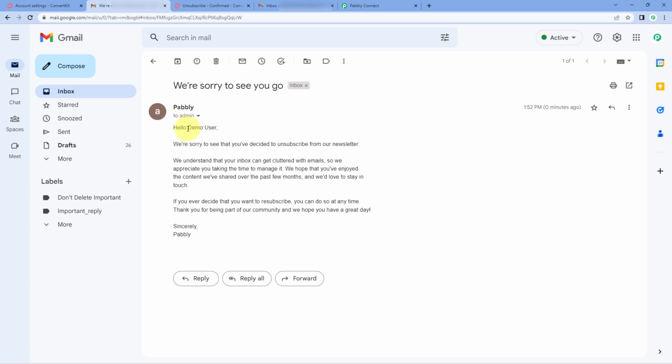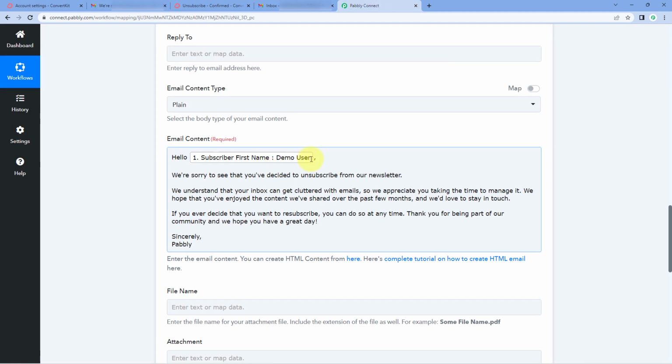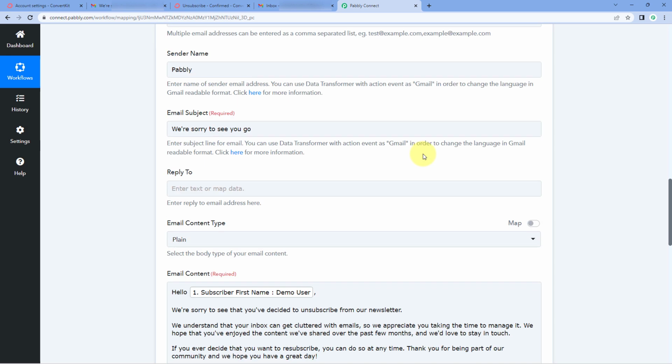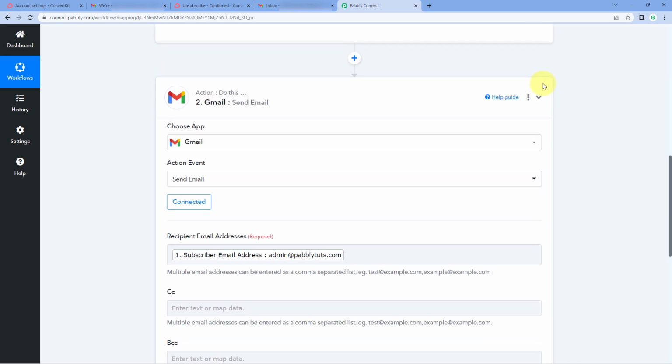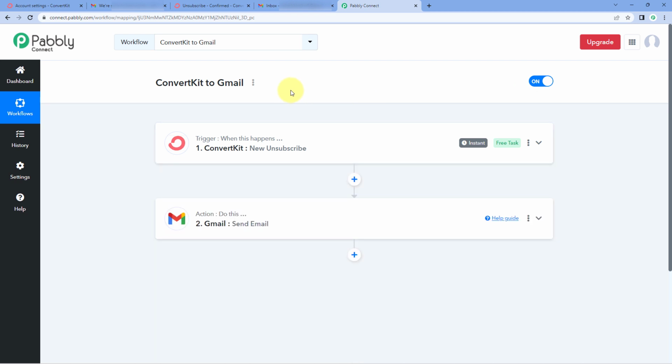And then the email says, hello demo user, the same name of the user who has unsubscribed. We are sorry to see that you have decided to unsubscribe from our newsletter. And here you can see the rest of the complete email, the same email whose body we entered over here in Pabbly Connect. Now this means the automation workflow which we have created in this video is working perfectly fine.